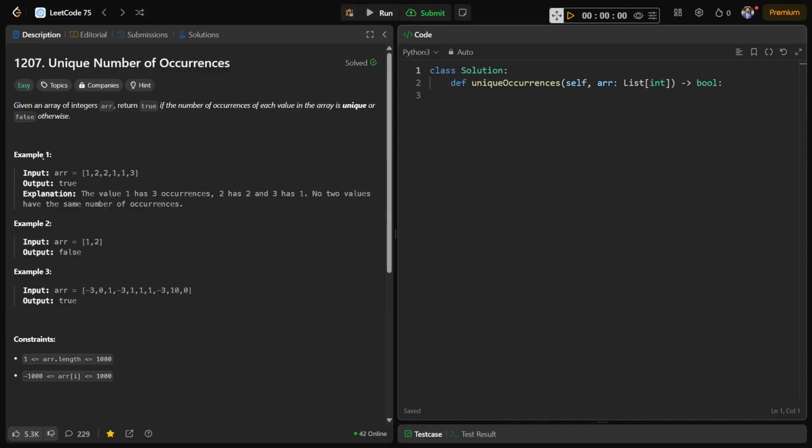Hello everyone. Today is the 21st day of the Leetcode 75 challenge. Let's begin with the 21st question, Question 1207, Unique Number of Occurrences. The level of the problem is easy.